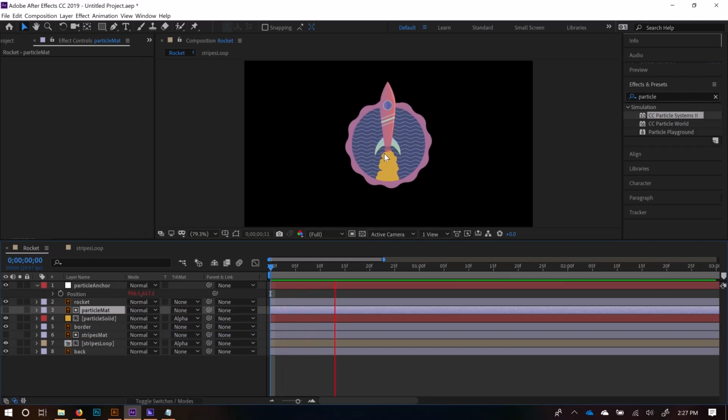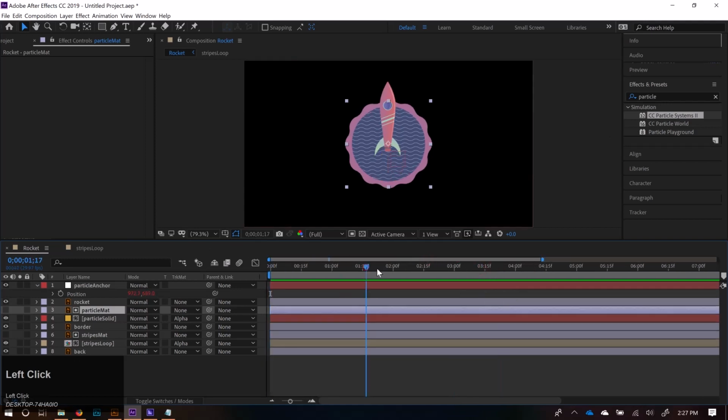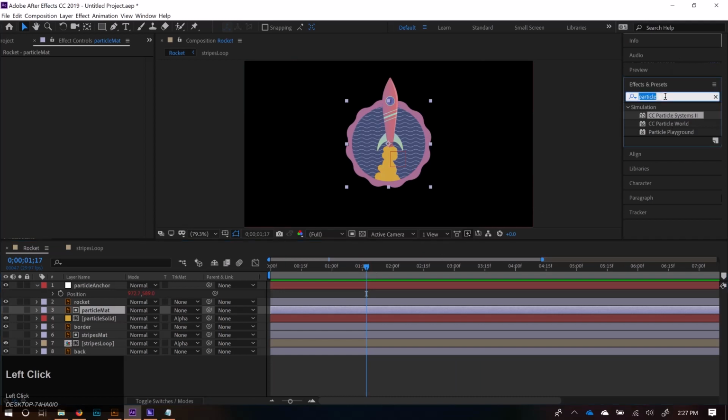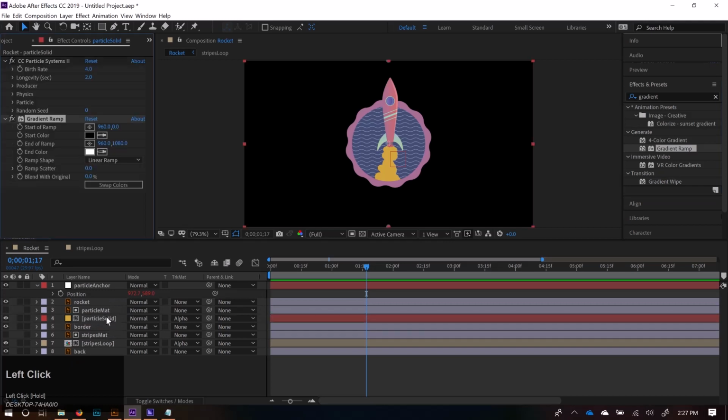I also want to add a gradient to this. Everything else has got gradients on it, so I want to go ahead and add a gradient to this as well. So for that, let's go back to the beginning here. For the gradient, I'm going to get that from effects and presets. Rather than being part of the fills of things, gradients are just an effect. So I'm going to type in gradient, and we're going to add this gradient ramp to the particles.